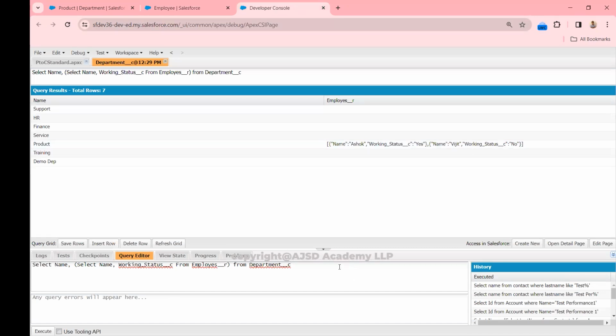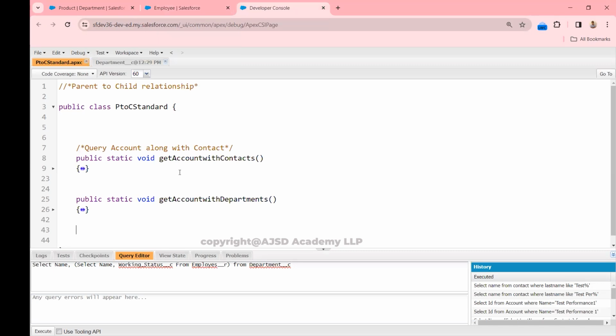So the key point here is always look for the child relationship name and add underscore R if it is a custom object. And the parent object, since it is a custom object, is not used in the relationship, so you will be using underscore C here. So this is the key takeaway point. Now let's quickly go to the code and we will implement.